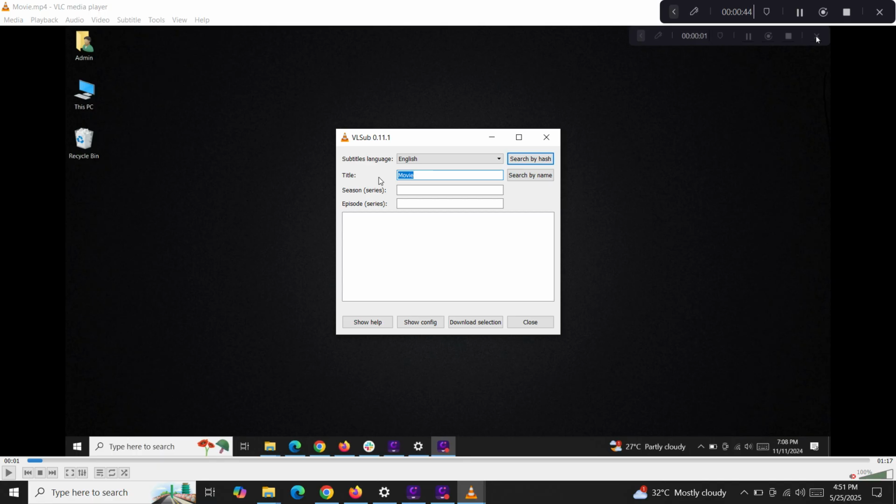Okay, I'm just going to remove this, and whatever movie subtitles you want to download, you can just type the movie name here in this title text box. Okay, I'm just going to type Avengers here. And you can select the video subtitle language also. There are a lot of languages you can download. In my case I'm going to download the English subtitle. Okay, I have selected English here.